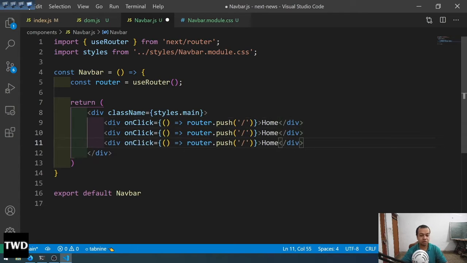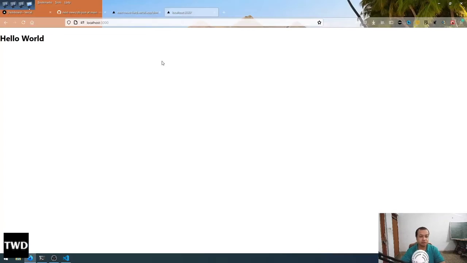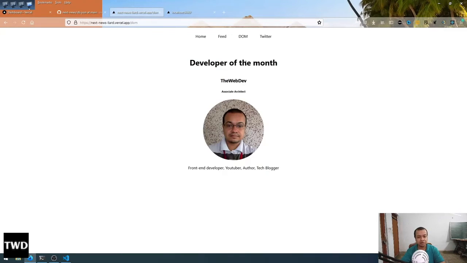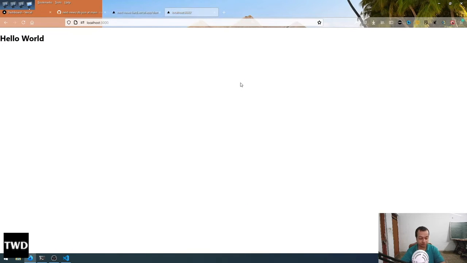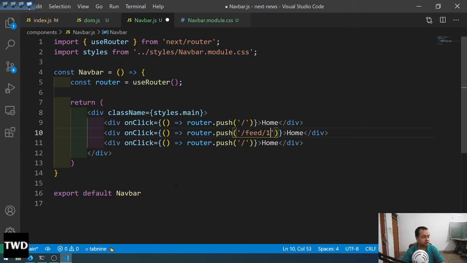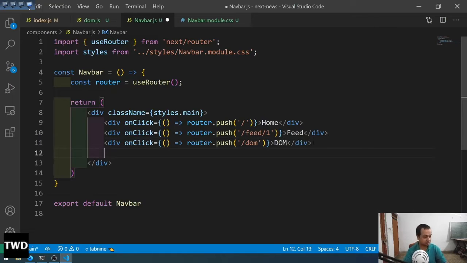Okay, the second one will be feed one. This will take us to the first page of the feed. By first page of the feed, what I mean is, when I go here, this opens the first page. So it is like this, feed one, then it will be known as feed, then this is this DOM, and we will create this soon, but not now.